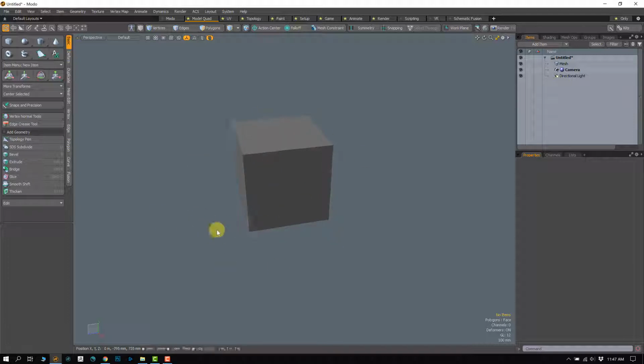So now what we want to do is start looking at our object in 3D. To do this, you can hold the Alt key and then left click and hold and then drag around. What that's going to do is let you rotate around your object and see it from all angles.